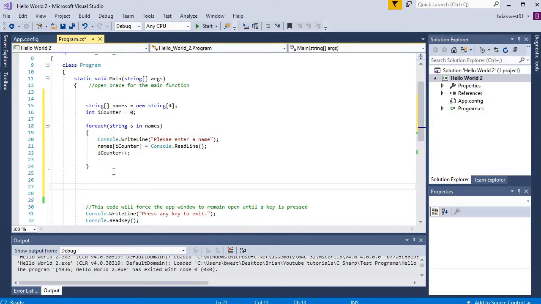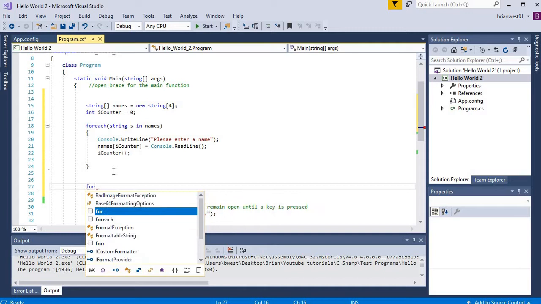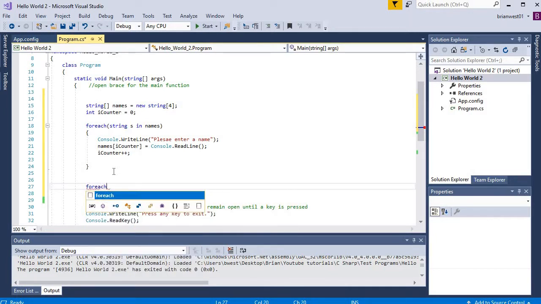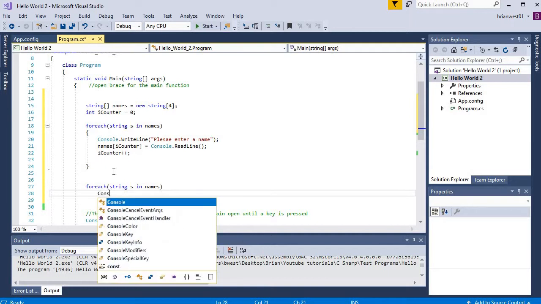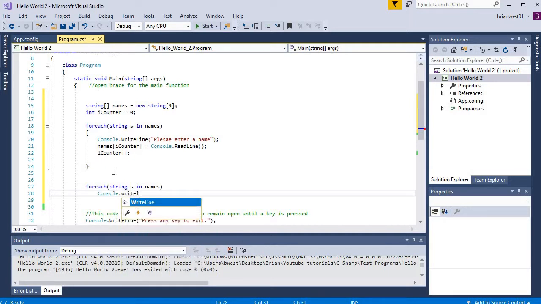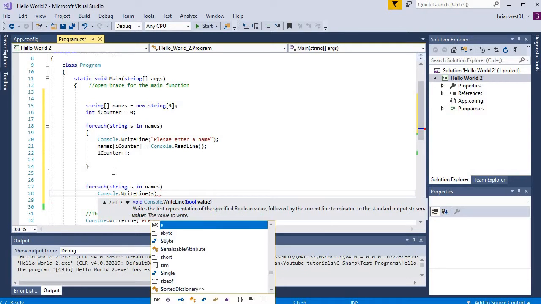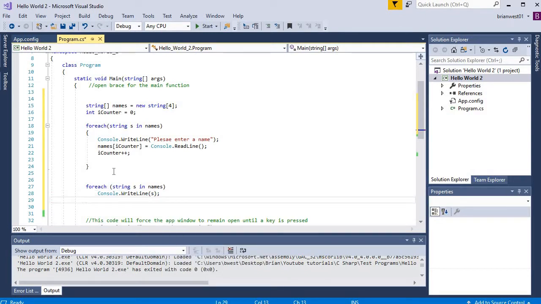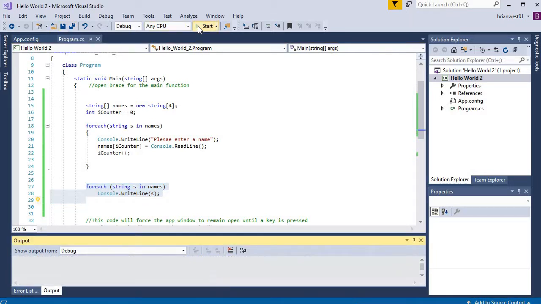Now let's tell it to output, just so I can, for each, let's do it again, string s in names, console dot write line s. So once it finishes, it'll ask me for a name, store it into the array, ask me for a name, store it. When it's finished, it'll come down to this for each, and it'll output all the names. At least that's what we're hoping it will do. So let's give it a try.